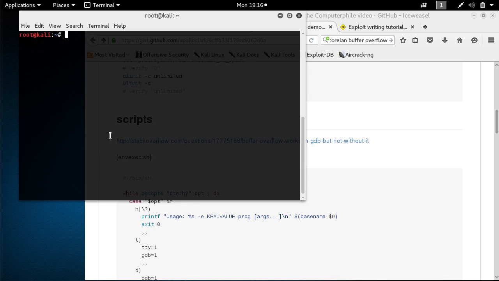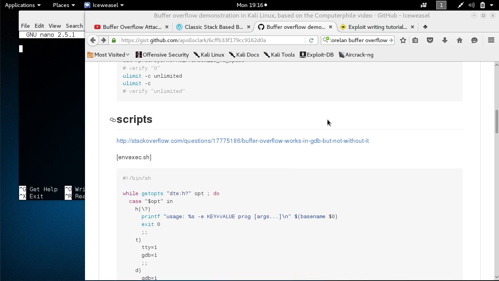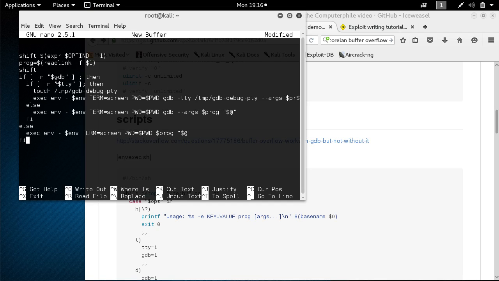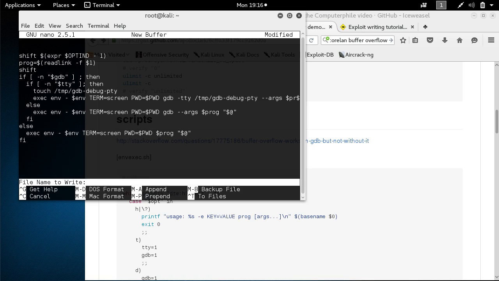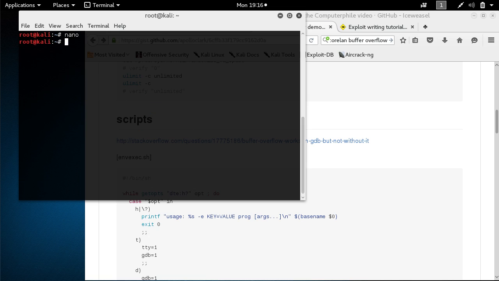So let's close that out, type nano. Now we've already copied this from the browser, so we're going to press Control-Shift-V to paste, Control-O, call this env_exec.sh. There we go, env_exec.sh. Write that out. Type Control-X to exit. We're going to do chmod +x. This will make this script executable.